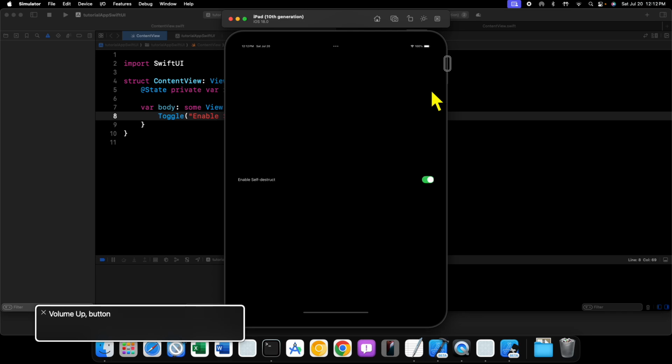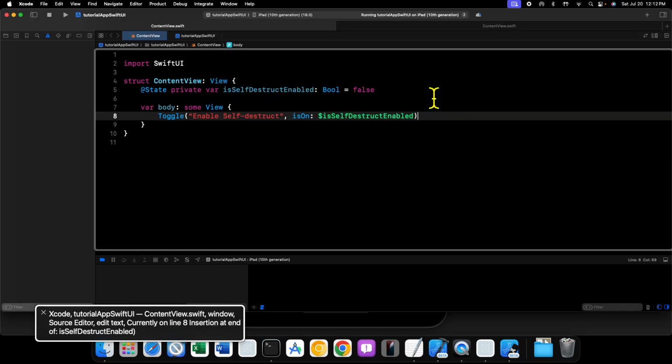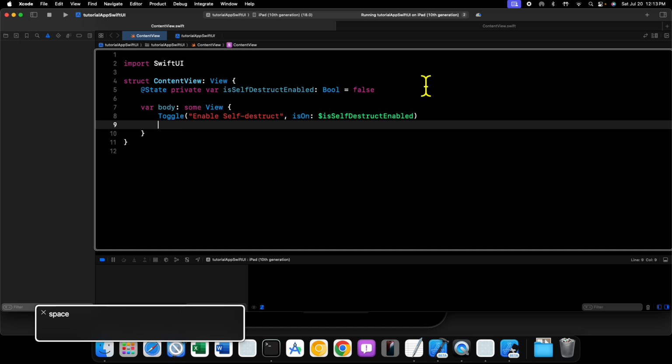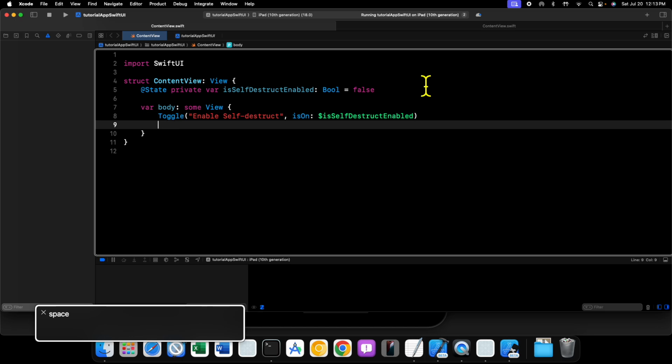We can enable that or disable it. Okay, so that's the switch style. If you don't apply a specific toggle style, it'll use a sensible system default based on its context. But we can force a specific style.